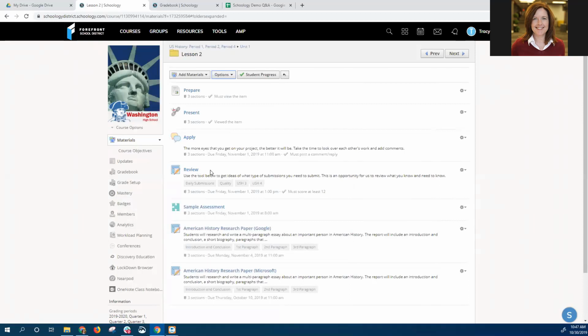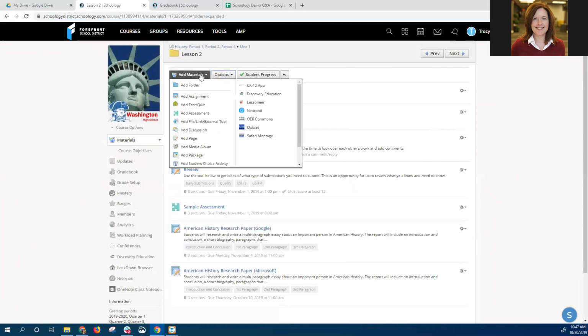But if you're curious how these things got there, under the Add Materials dropdown is where you can put content in that students will ultimately interact with. So that can be at the folder level, obviously, or I can make items over here. And these items over here are all items that are native to Schoology. So these would be items that students would access in Schoology and actually complete in Schoology.